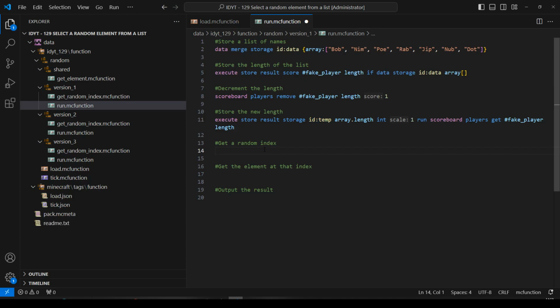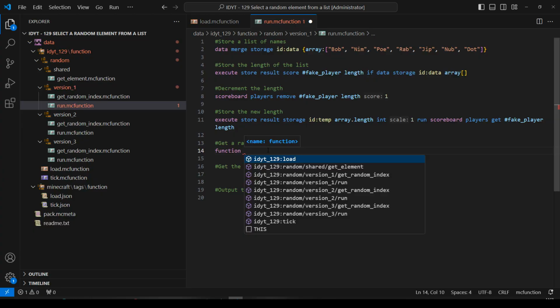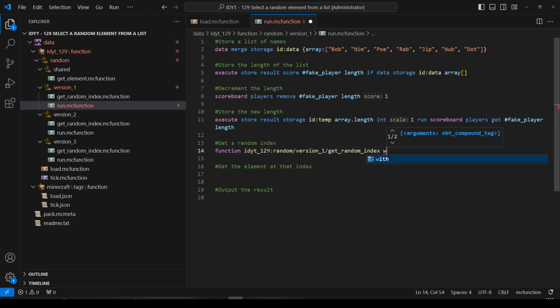Now let's get a random index, and we're going to use a function for this. And we'll send it the length as well. So let's do function, and we're doing version 1. So version 1 get random index with storage ID temp array, which means it's going to have access. So we send it ID temp array, and it's going to have access to anything after that dot, so it'll have access to dot length.